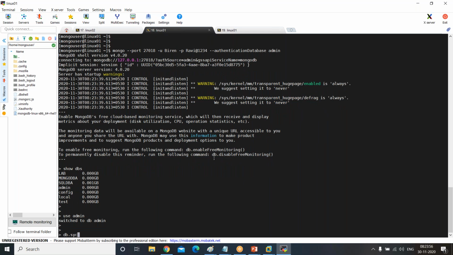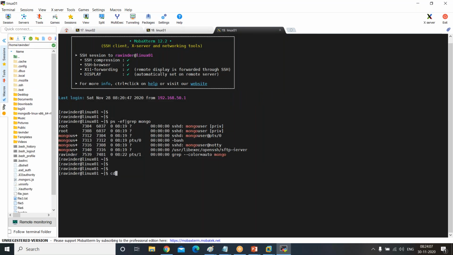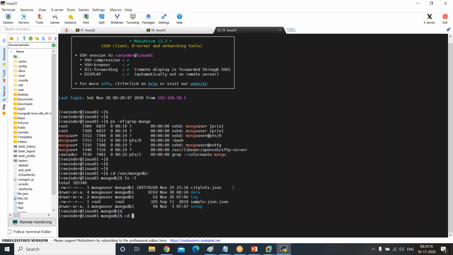fsyncLock. You do this, right? Then you go to the directories and take the copy. cd /var/mongodb. This is where we have the data directories. I'll take the data copy. cp -r data data_copy. I need to do the sudo.